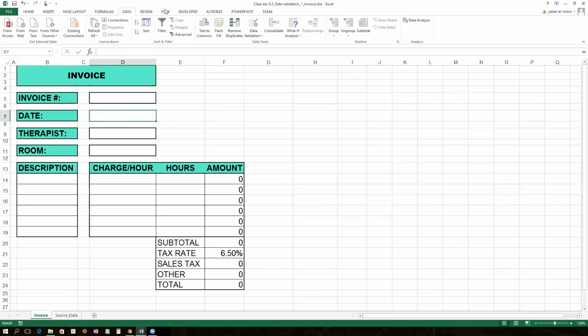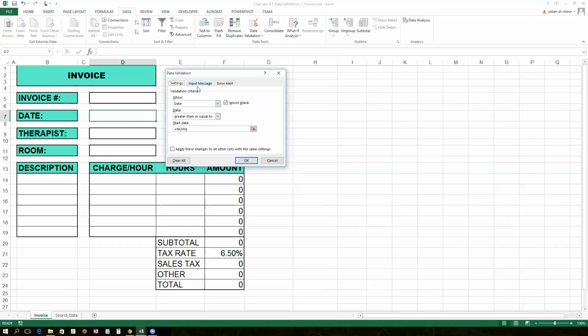Okay, and I want to add a message to it, right? So I want to add also a message to it. So go here, the data validation. I want the input message. So here, input message, when the user clicks on that cell, that will be the input message. The title will be valid date, please enter either today's date or a future date.